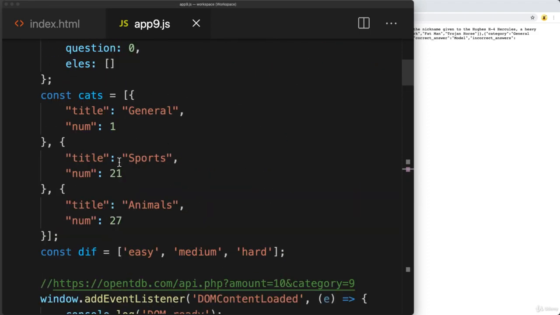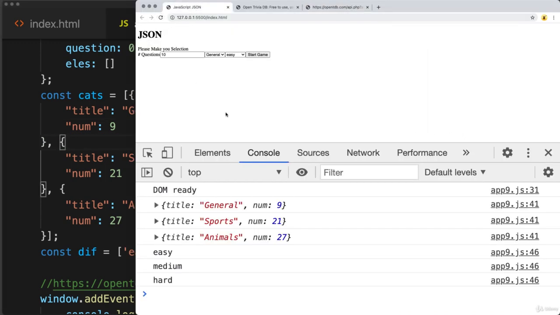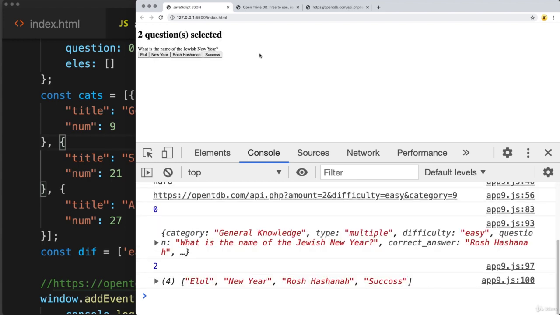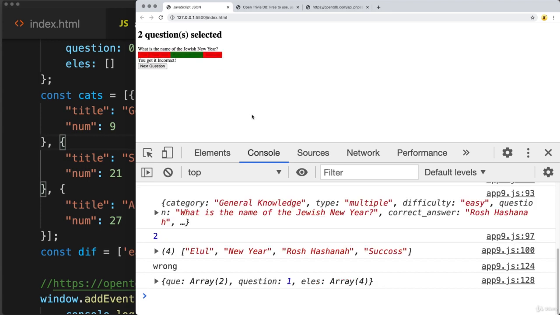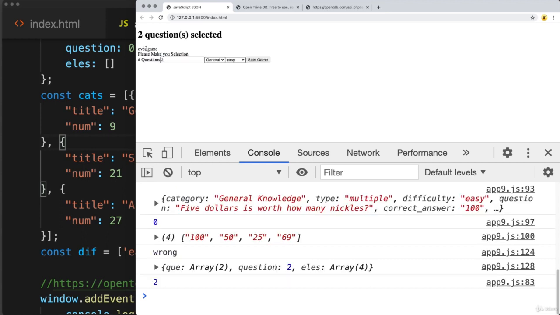So let's update that. General is actually going to be under number 9. Let's try that one more time. So it actually wasn't a coding error, but it was what we were getting returned back on the data. It looks like it is working once again. Correct answer, move to the next one, correct answer. And now we see we've got game over, make your selection.